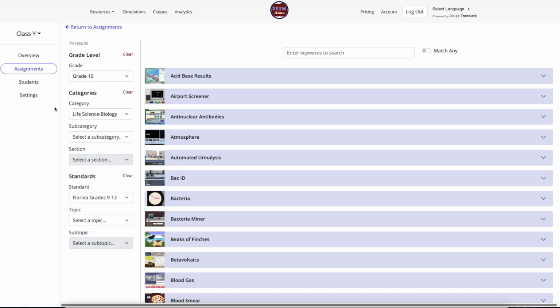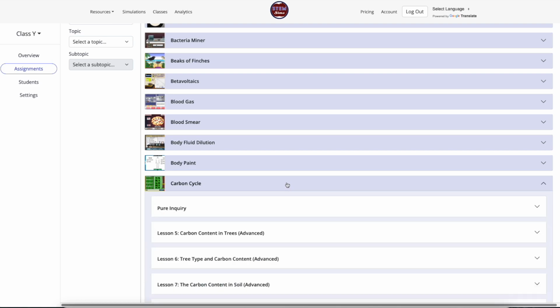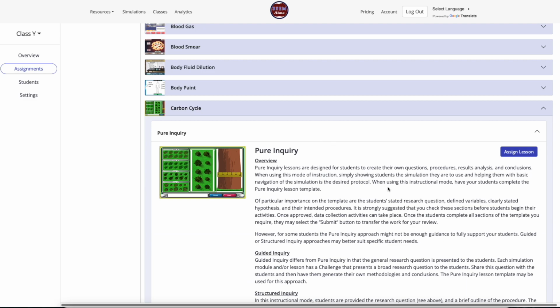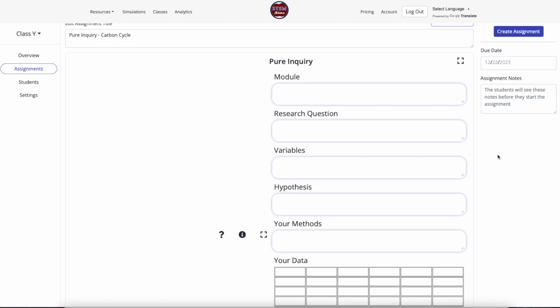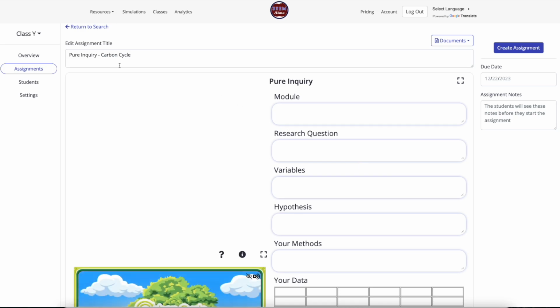You can narrow your search by using standards or keywords. Review the Search Using Standards or Keywords section of this guide if you need help with this search. Once a module is selected, select the Pure Inquiry lesson and then select the Assign Lesson button to view the parts of the lesson students will complete. If you do not wish to assign this lesson, select the blue Return to Search tab from the top left side of the screen to resume your assignment search.